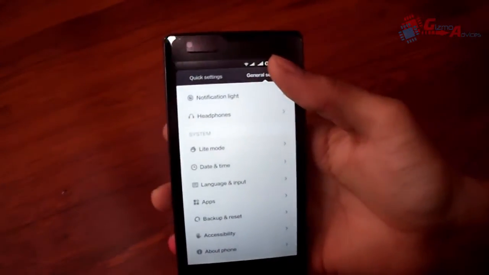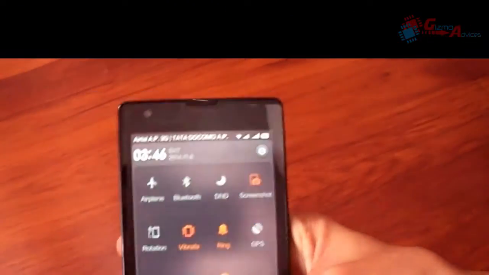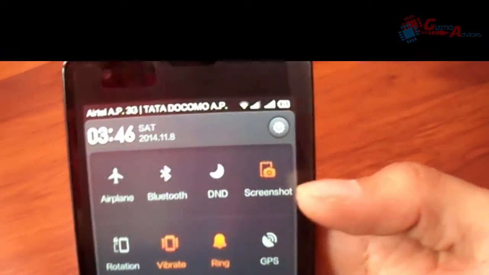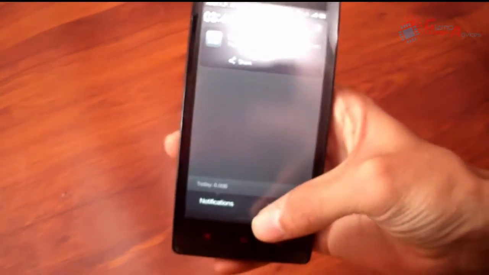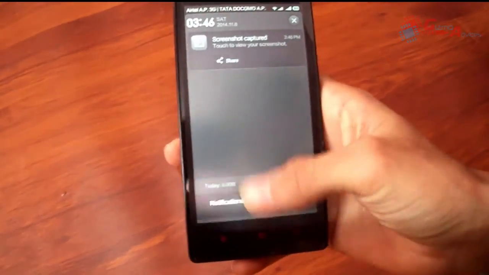To do so, drag the notification bar, and at the top right corner, you will see Screenshot. Just tap on it and it will take the screenshot. You will see the notification about the screenshot.